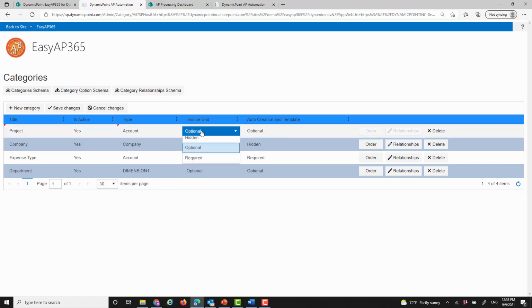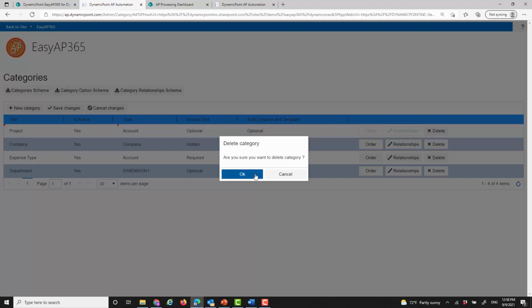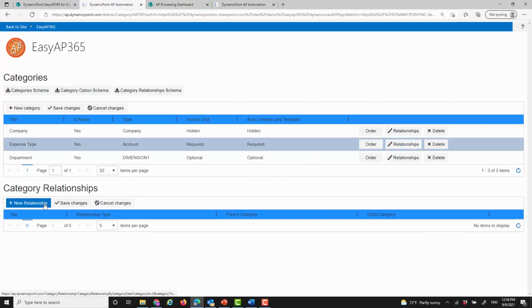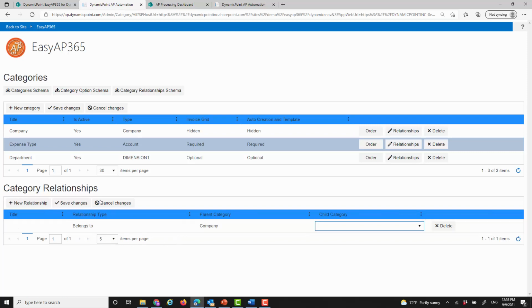And I can make these required or optional and include them on templates, but I could also define relationships between them. So if I go into the relationships, you can see I could have parent-child relationships and validation that exist between, say, a company and a department, or a department and an expense type.